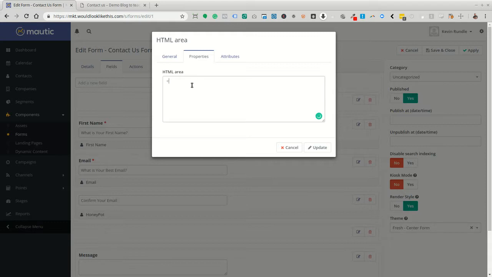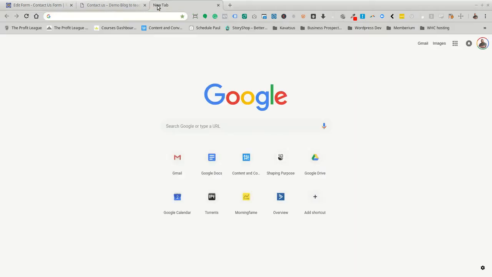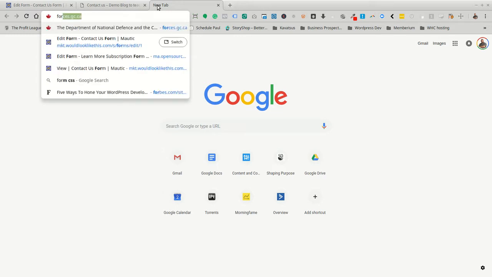I'm going to put in a style tag. I'm going to put in a closing style tag. I'm going to look at them to make sure they're good, because I screwed that up in the last video. And then I'm going to grab some CSS. Now, I've already formatted this, but really all I did was I went to Google. I Googled form CSS.